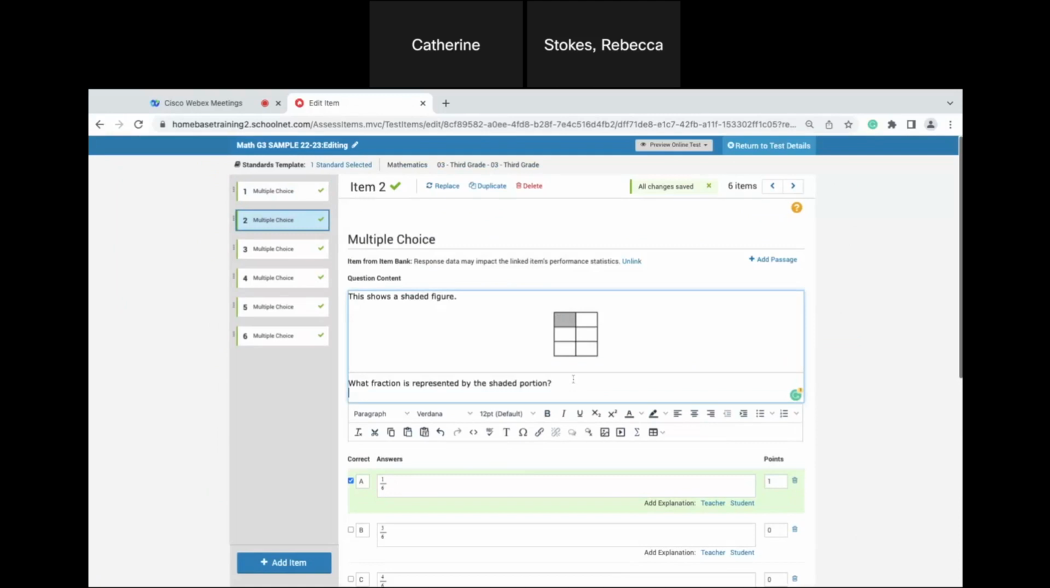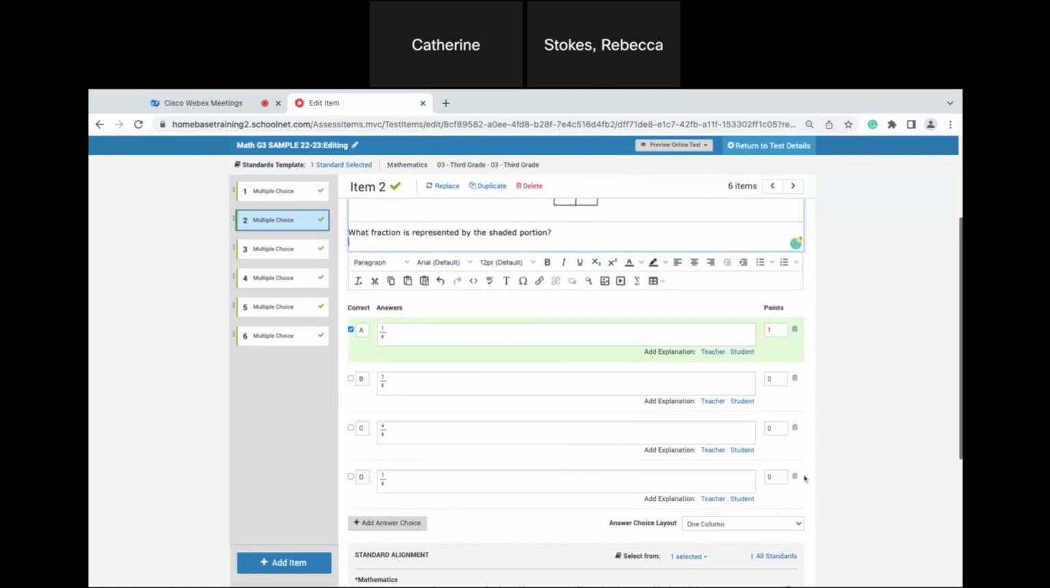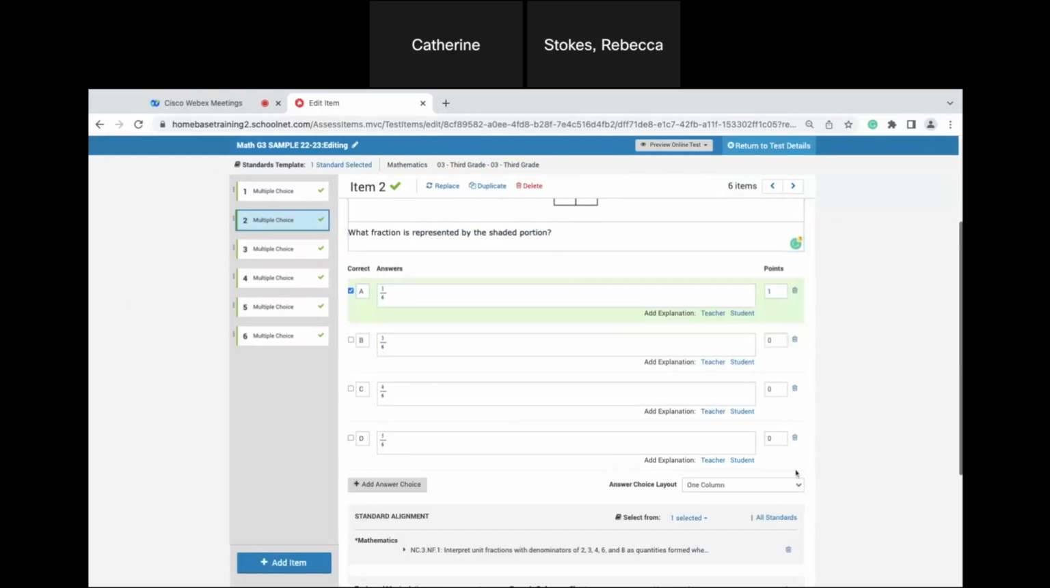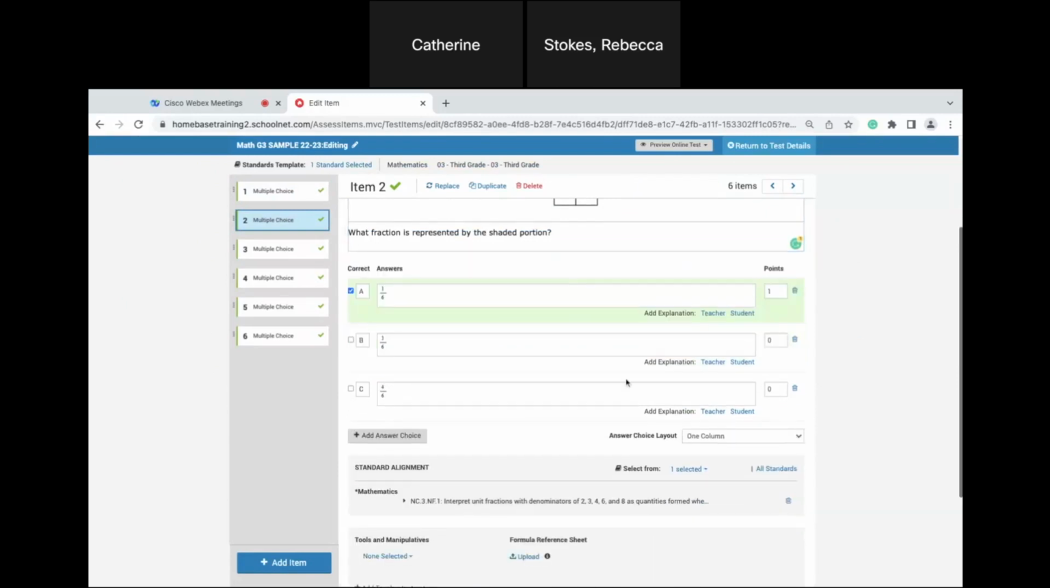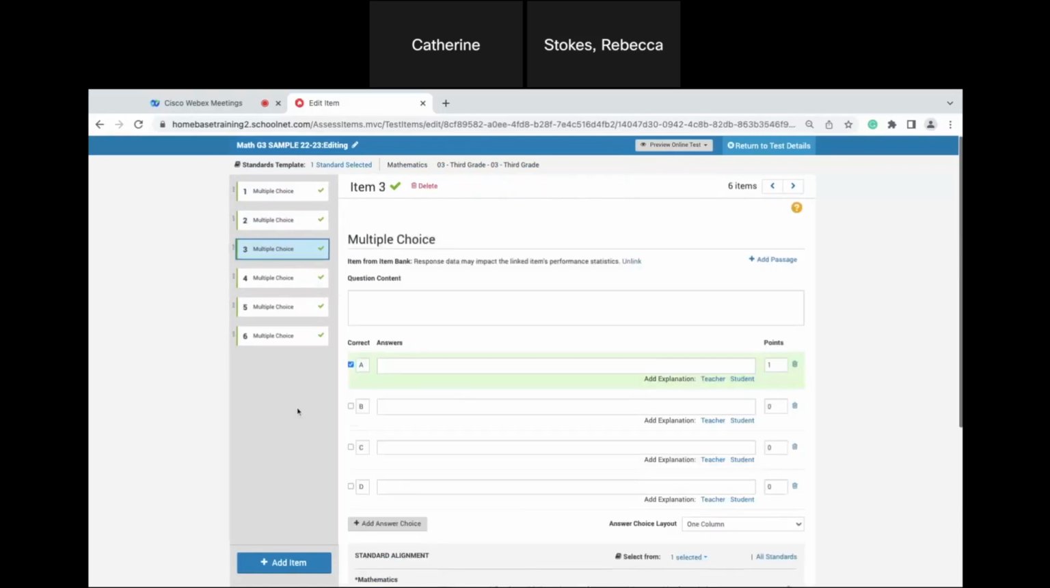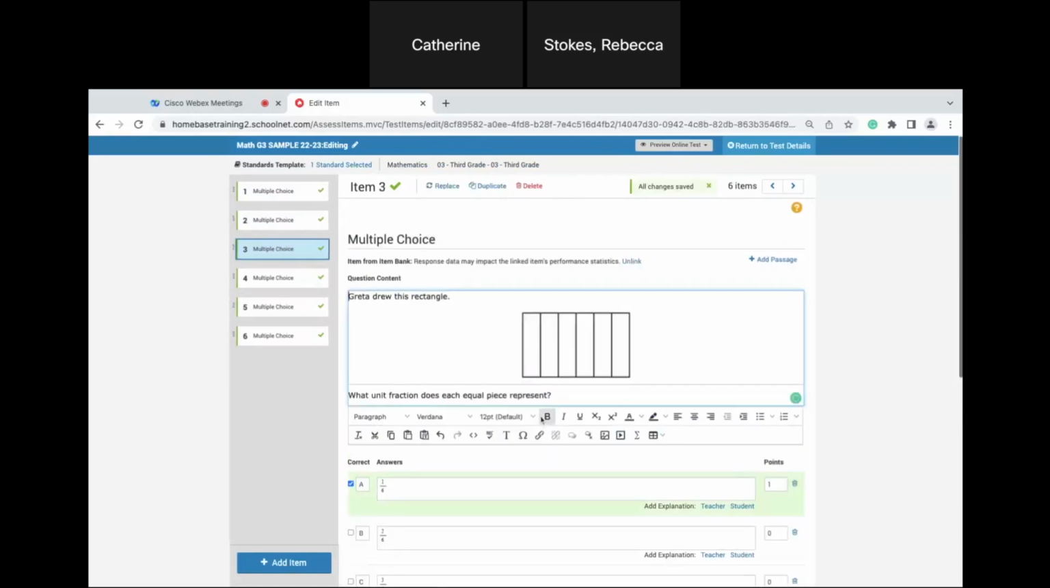I can type anything I want here. You just click in, it brings up a text editor. I can type, remove things. I can remove an answer choice if I want to. Go through and I can preview, change anything I want about the questions.